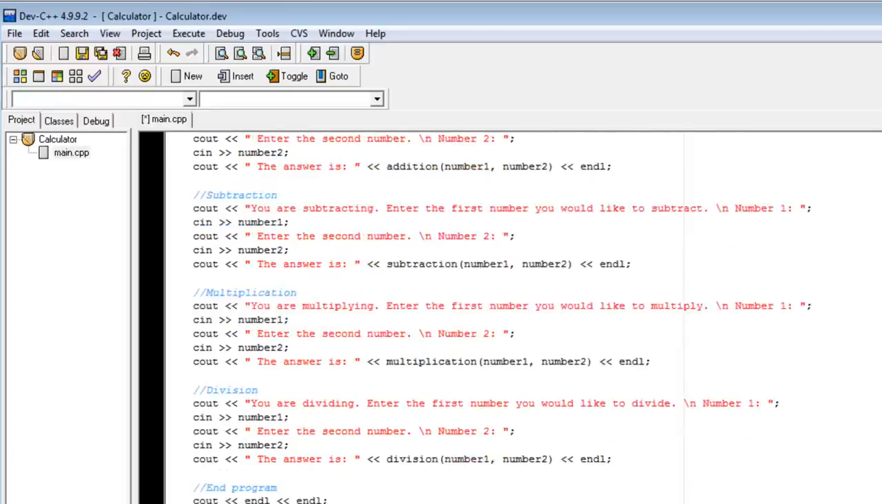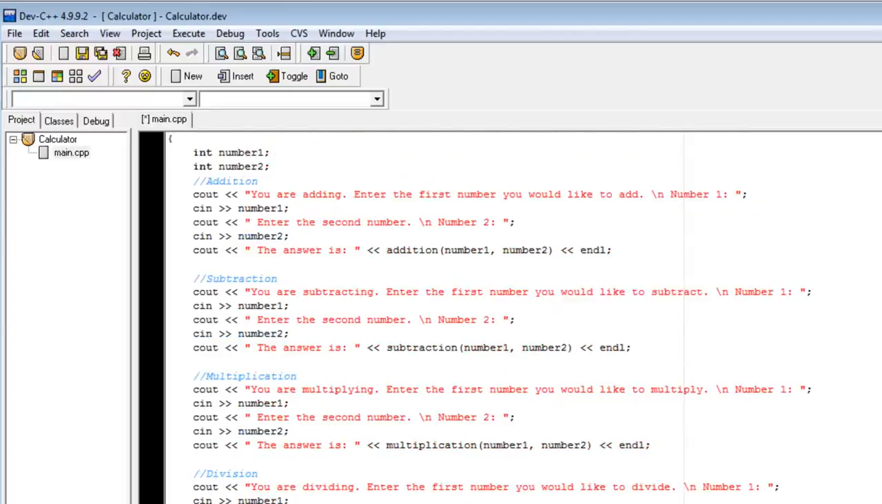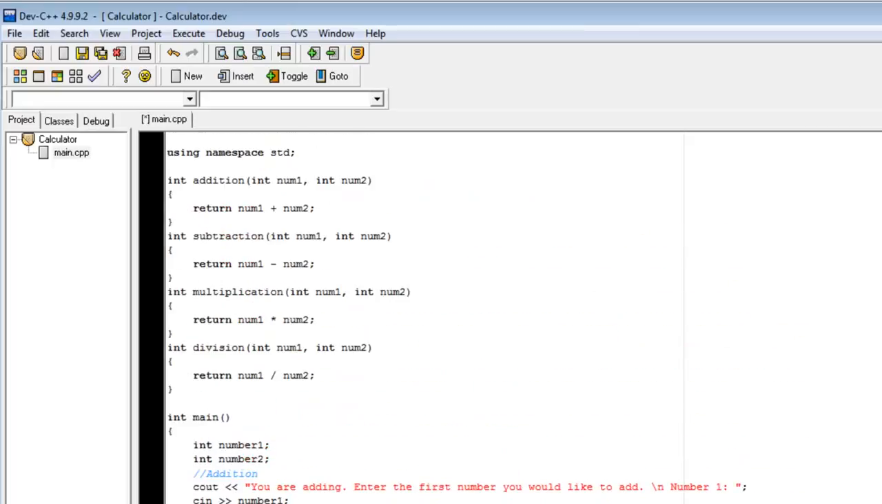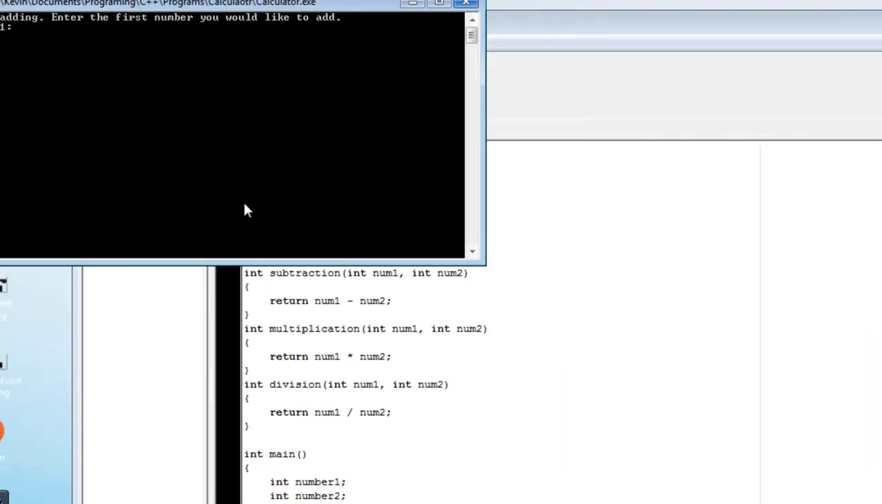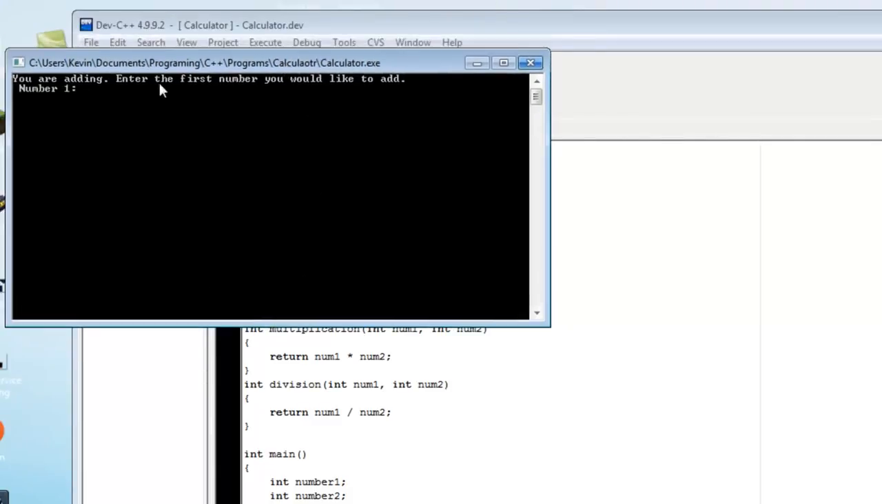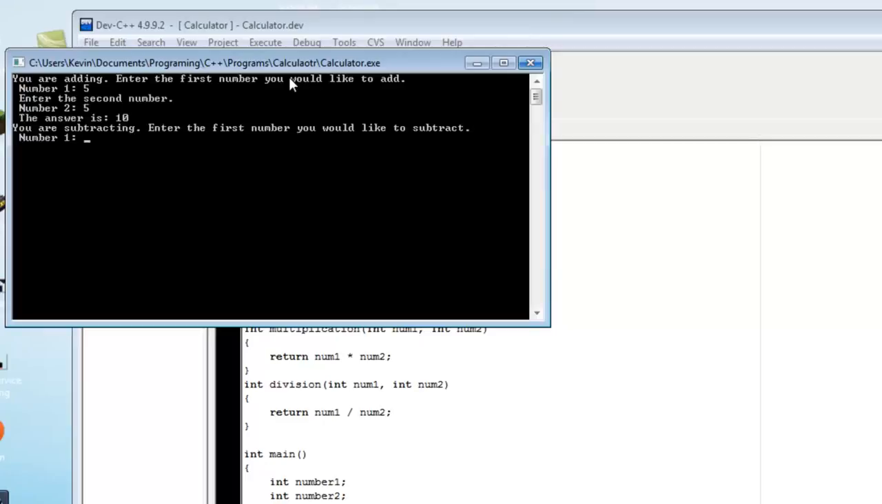So I think it's time. I think I went through that code. Hopefully you understand it. So I'm going to just give it a quick run. Alrighty. You are adding. Enter the first number you would like to add. Number 1, space. So let's hit 5, hit enter. Please enter the second number. I'll hit 5 again. The answer is 10.